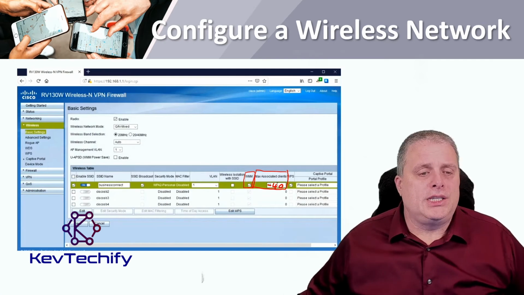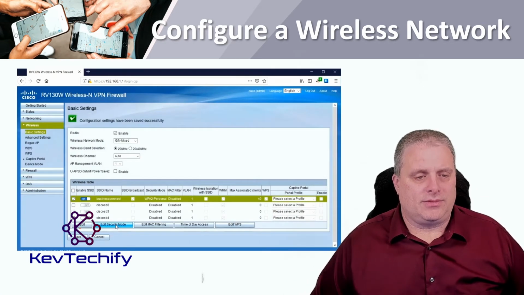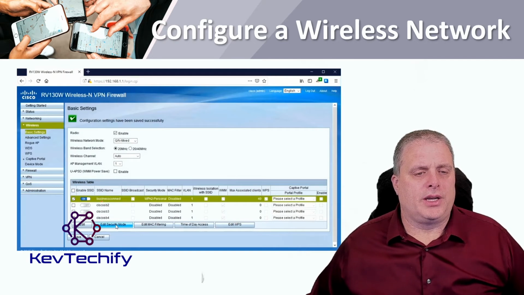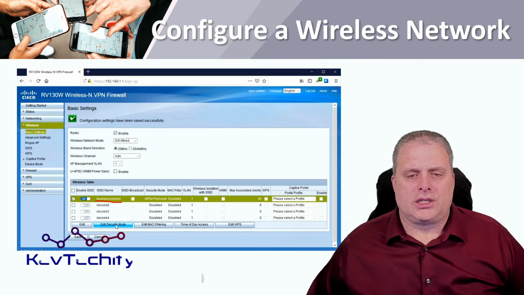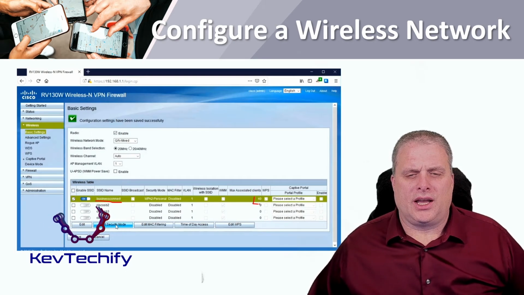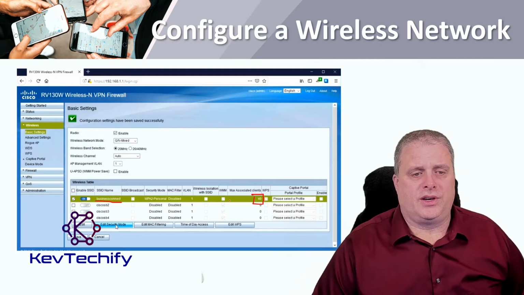Once you've made all your changes, you go down here and click save. When you click save, these fields become not interactive, but your settings will have been changed. We changed the SSID. We changed our max associated clients to 40. That's how we go in and configure that.